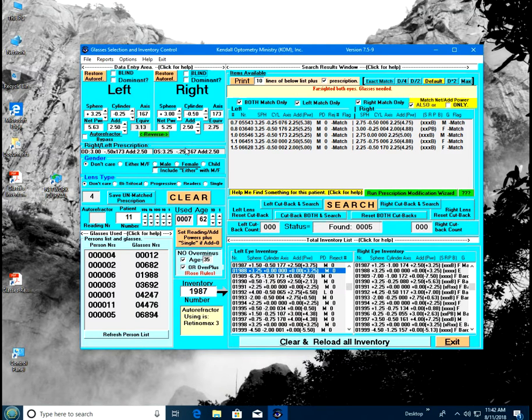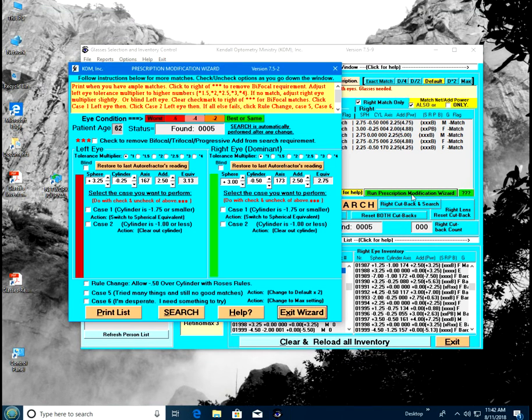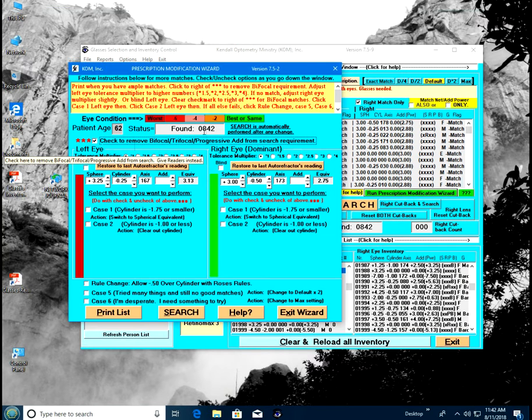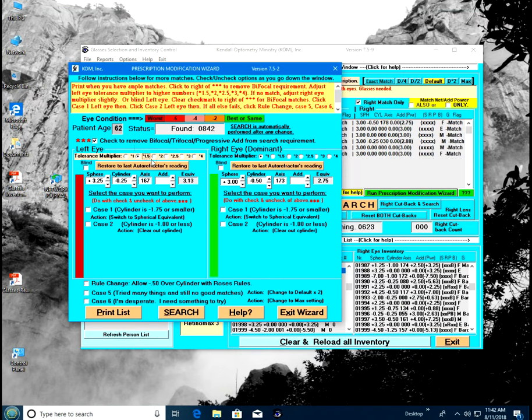All right, you can also click on Dominant Eye right here. And I go into the wizard now. Right eye dominant, that means it's going to say that, and you're going to try to make a close match to the right eye. So click to the right of triple star to remove bifocal requirement. I'll do that. And I went to a lot of matches, 842. Adjust left eye tolerance multiplier to higher numbers. I got even more matches.